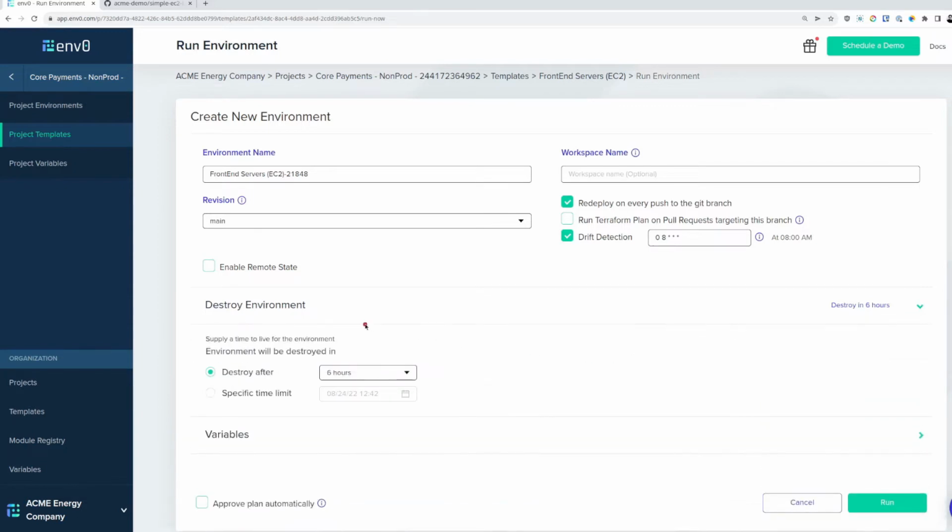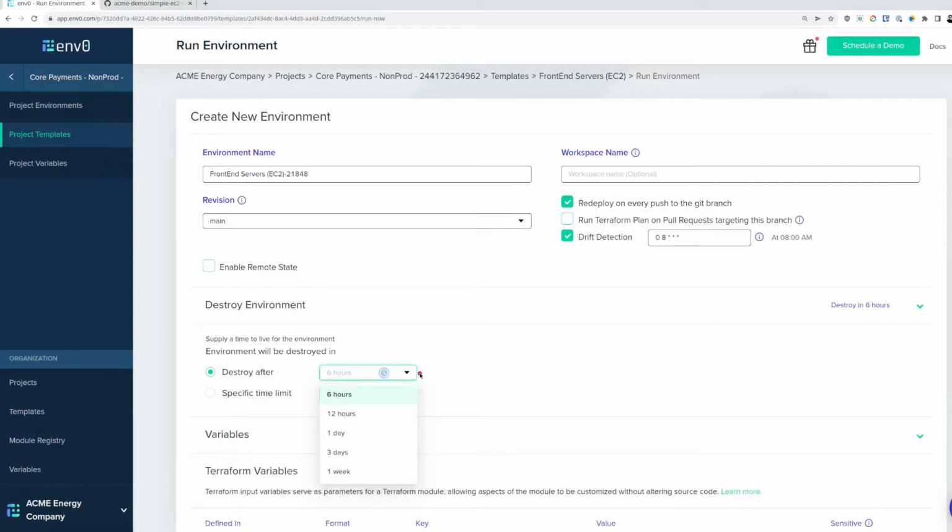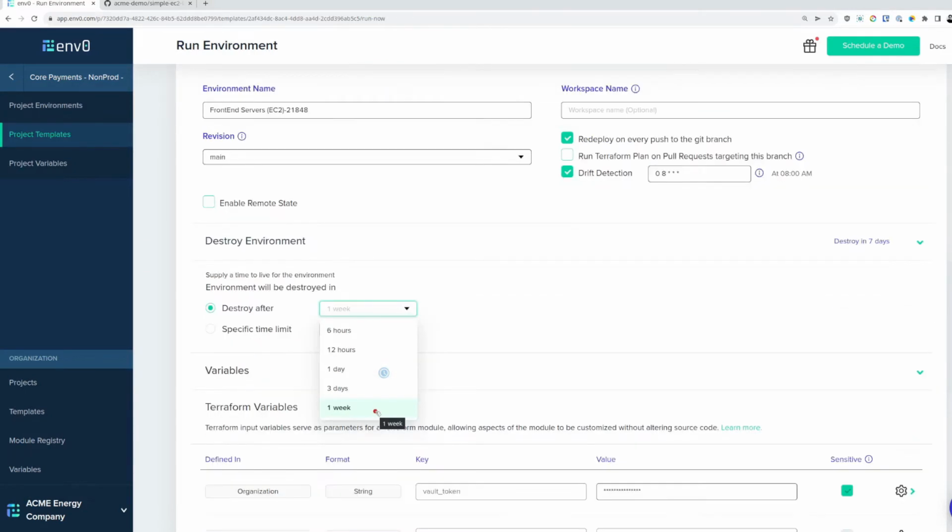In this case, you'll see the destroy environment section with a TTL or a time to live, and David can select from the drop-down menu the options you've made available to him. This ensures that David the developer doesn't leave unused resources running in the cloud, and that if he needs that resource for longer, he'll have to redeploy it intentionally.